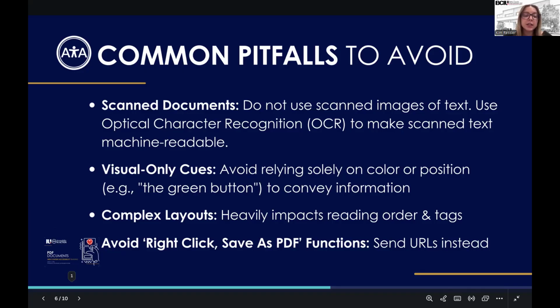Another recommendation is to avoid using save as PDF functions. For example, if you're on a web page and you want to save it as a PDF and share a screenshot of that site, it's much easier to just send the URL instead, using a descriptive hyperlink, and trying to avoid using that PDF version.